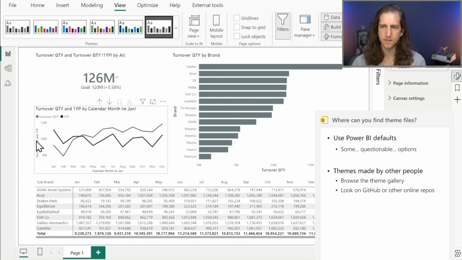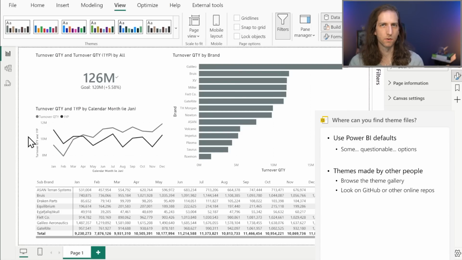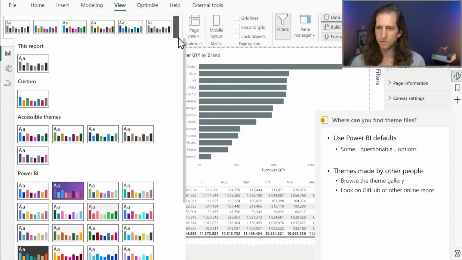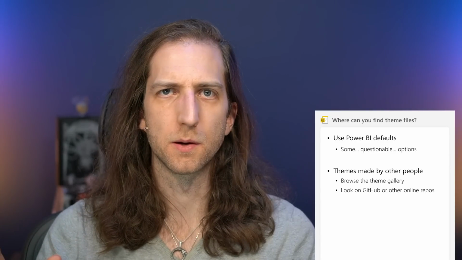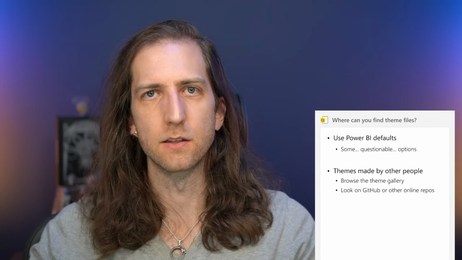Not that this one does, but like I said, we could customize the theme to ourselves. So to do that, if we go at the bottom here, we have some options. For example, we could browse the theme gallery, which is an online kind of web shop, where you can find themes that other people have made. You can download them and use them.